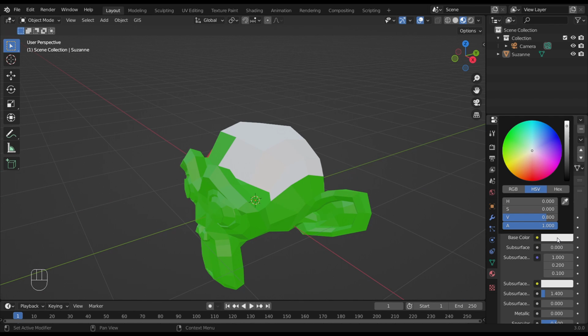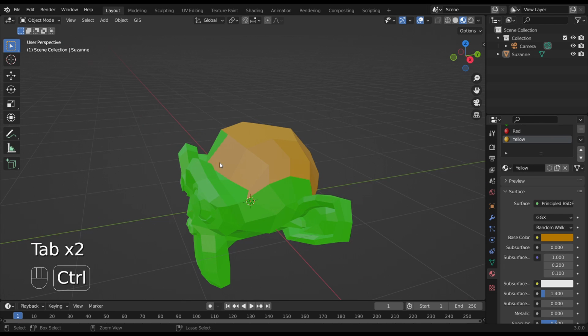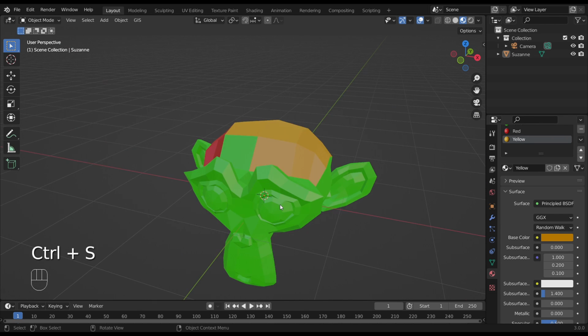Then we can go ahead and change this color. And let's make it orange. Alright, now we have 3 colors on the same mesh.